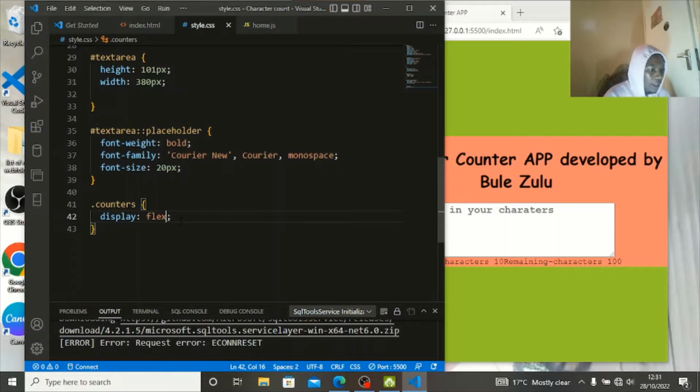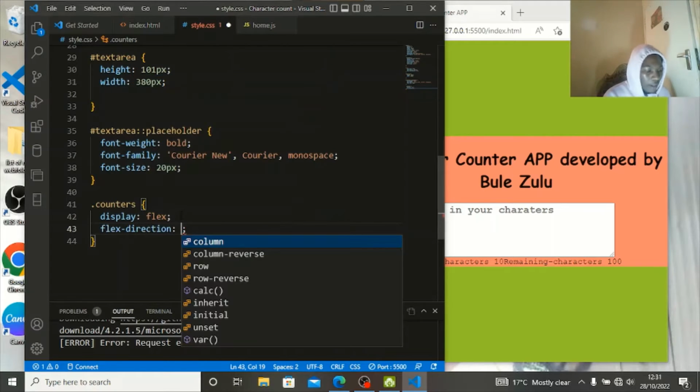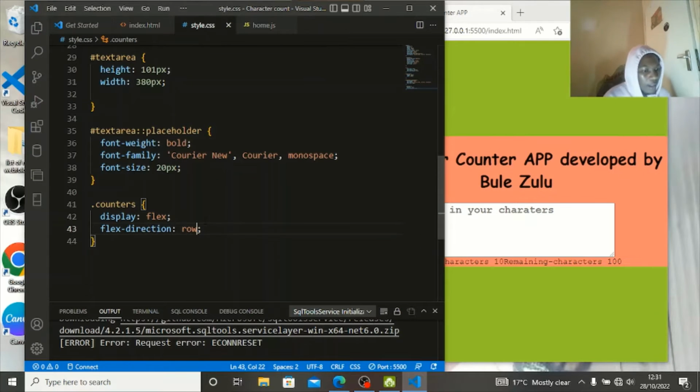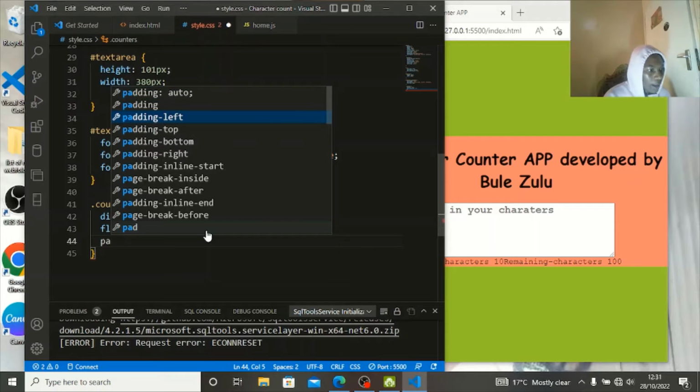Yes, they are now flexible. Flex direction, it is correct. Is it a column? No, it should be a row. I'm so sorry, I should have left it. And then let us have some padding here.